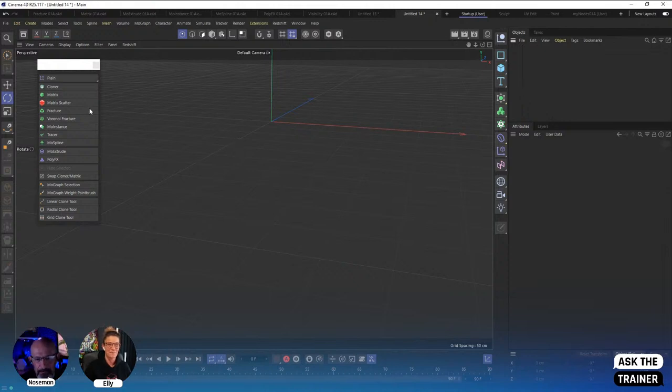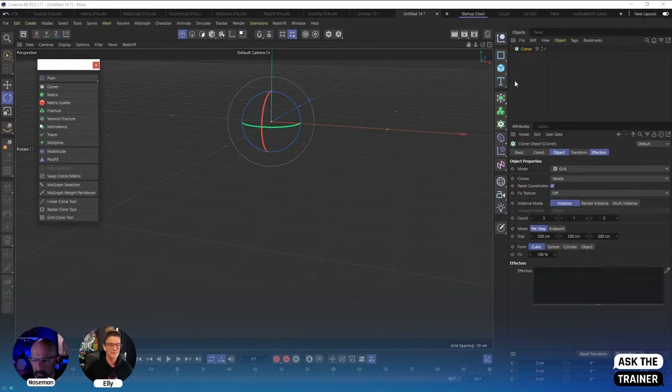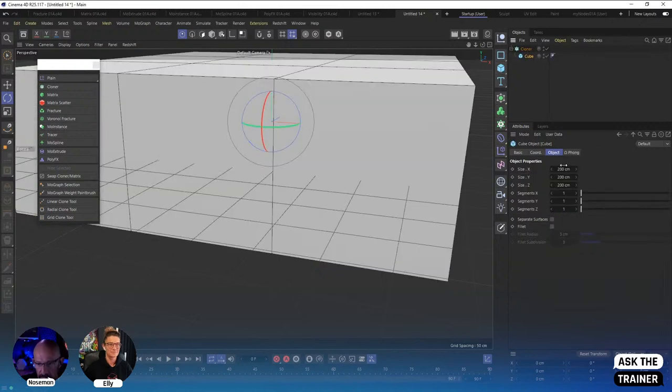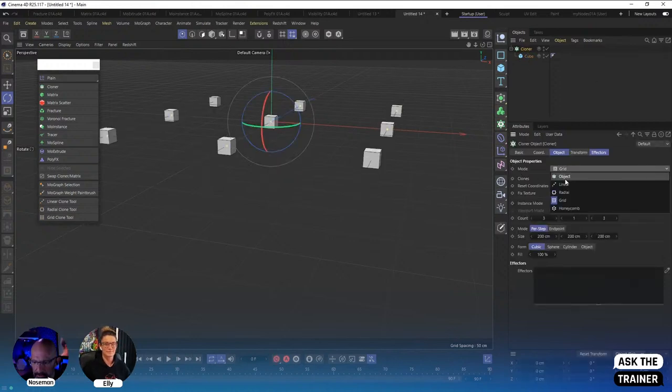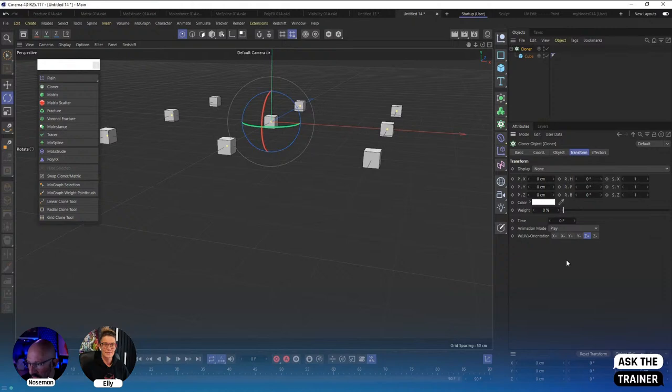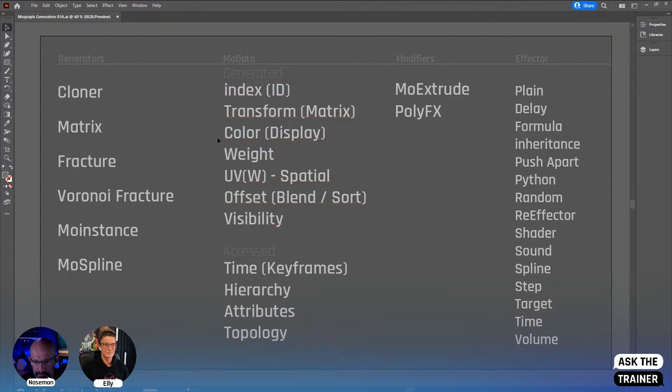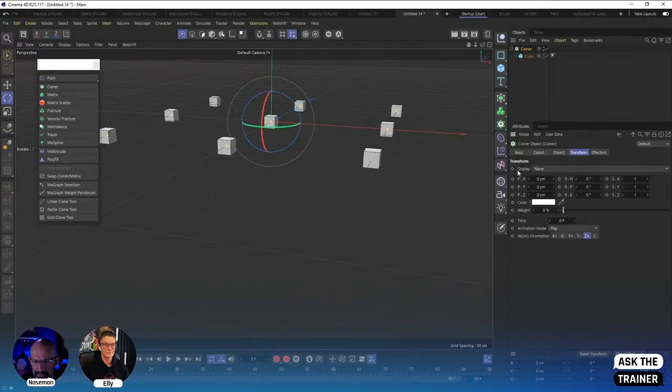So let's go to the cloner, which is a bit more interesting as an object. And let's talk about the data it generates. So I'm going to get, again, my little 20 by 20 by 20 cube. And we know that we have all these modes: linear, radial, grid, and honeycomb. And let's stick to the transform, because the transform informs us of a bunch of these parameters we have here. So index, transform, color, weight, the UW, offset, visibility, and so forth are evident when we go here. If you go to the transform, you will see that it will display nothing, so just the clones. But you can say, I want to see the weights.